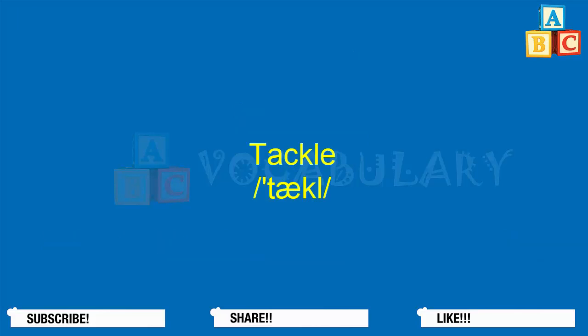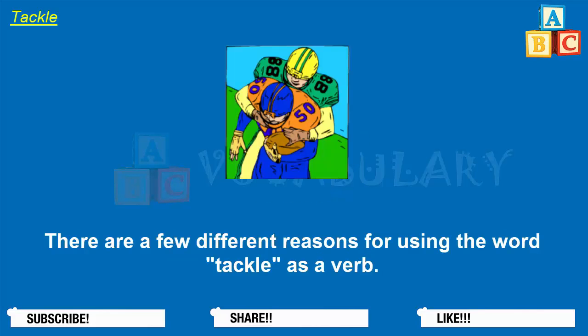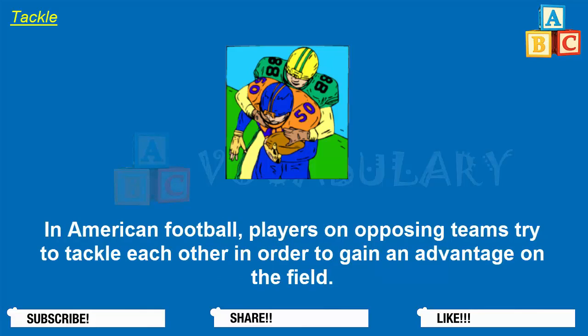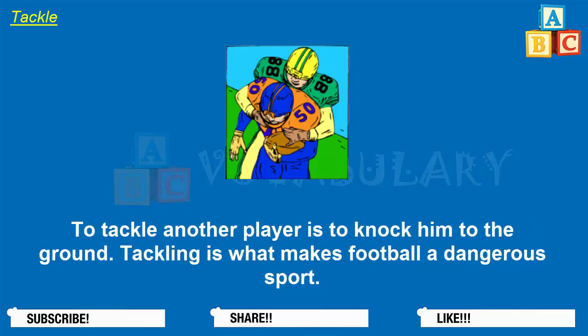Tackle. There are a few different reasons for using the word tackle as a verb. In American football, players on opposing teams try to tackle each other in order to gain an advantage on the field. To tackle another player is to knock him to the ground. Tackling is what makes football a dangerous sport.